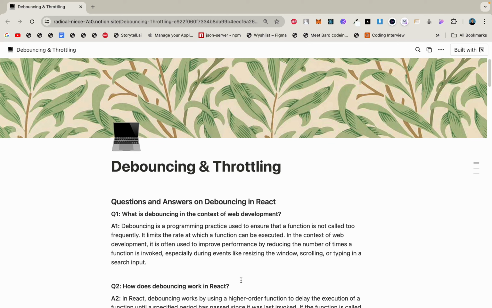In today's video, we will be diving into two crucial techniques, that is debouncing and throttling, that are crucial in optimizing your JavaScript code. Either it will be in simple JavaScript or HTML, or it will be in React. So we will be covering all the differences between debouncing and throttling, where we should use debouncing and where we should use throttling.